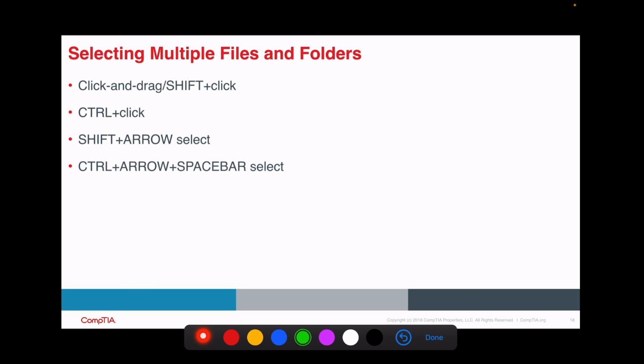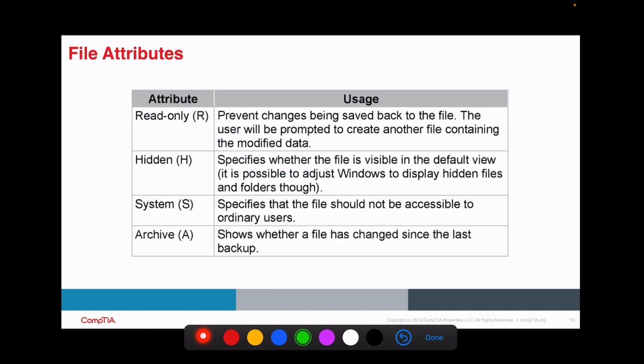So when it comes to working with files, we might need to work with several files. Maybe we want to open up 3 different pictures. You can actually do Control A if it's only those 3 files that are in a folder. You can do a Control A or Command A on the Mac and select all of those files. Or you can hold Control and then click individual files. Maybe there's 100 files in there and you only need to open 3. You can hit the Control button and then just click on the ones that you need. And then you can also use your arrow keys to do that as well.